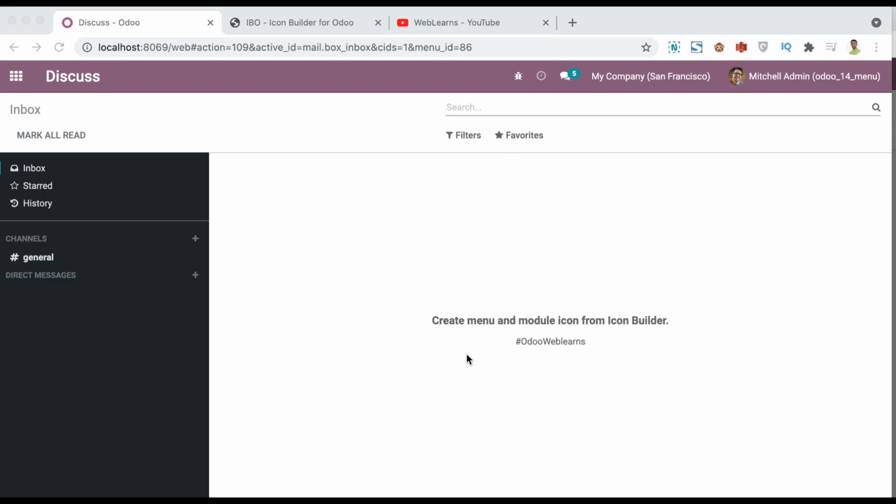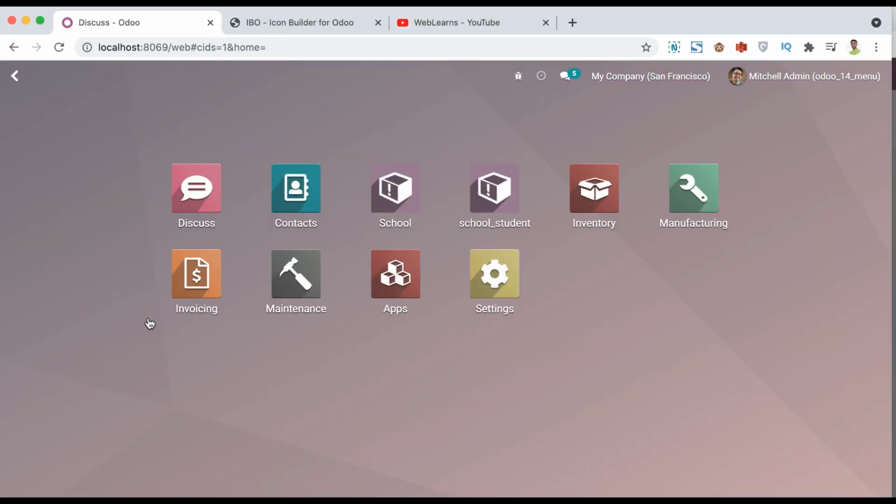In this discussion, you can see how to create menu icons as well as module icons. For example, if you look here in the corner of this icon, you can see the main menus are displayed with icons, right? Like invoicing, maintenance, apps, settings, contacts, discuss, inventory and manufacturing.